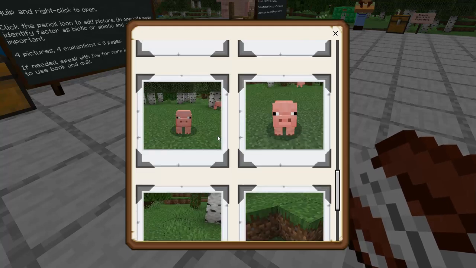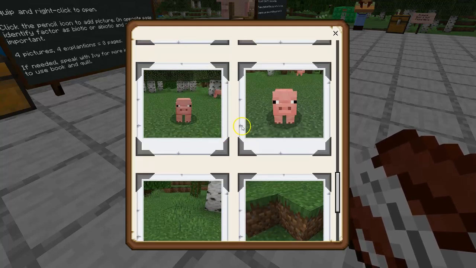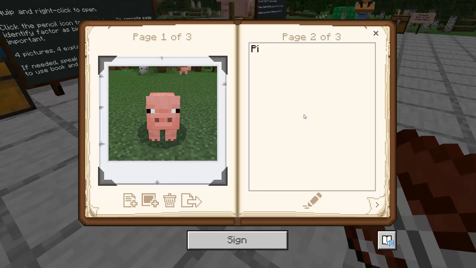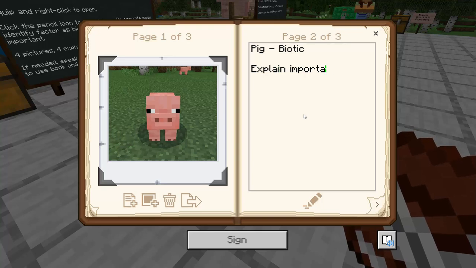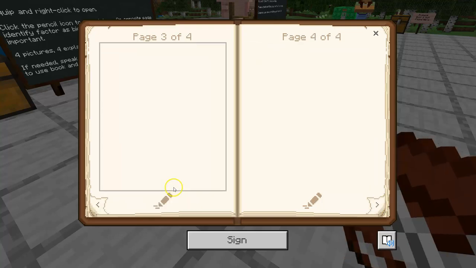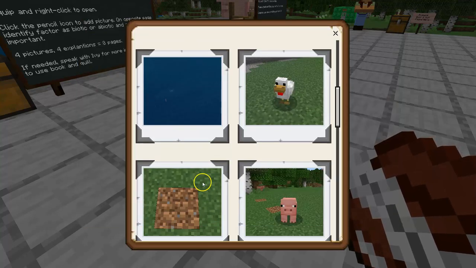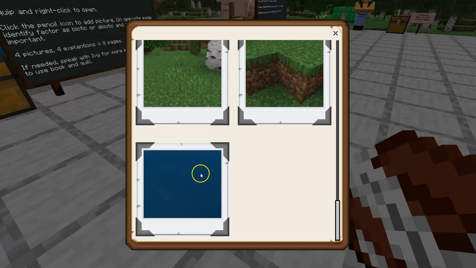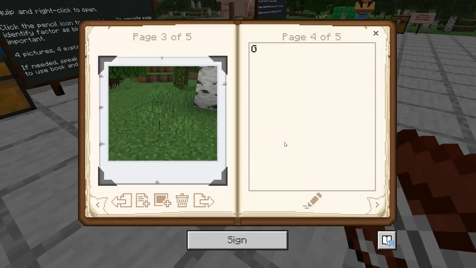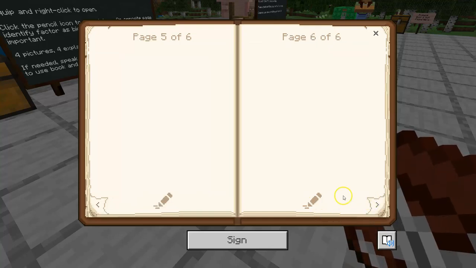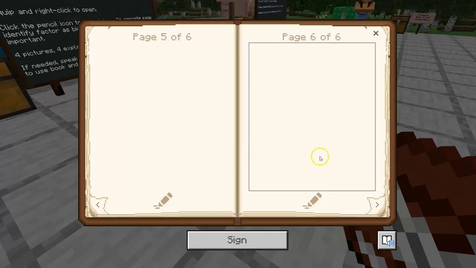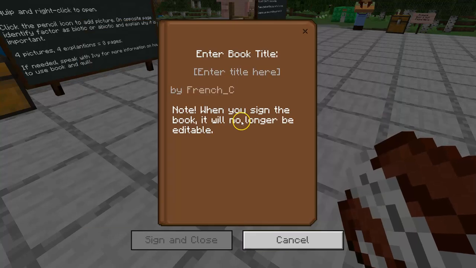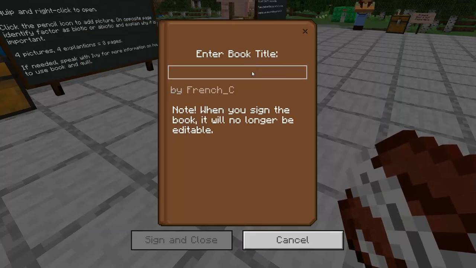So as you can see, I already have taken a lot of pictures. But here we have the pig, biotic, and then explain importance. And they're going to continue to do this through each of the pictures. And then explanation, continue. Then once they're finished with this, and they should end up with 8 pages, they're going to sign, title their book, whatever the lesson is.